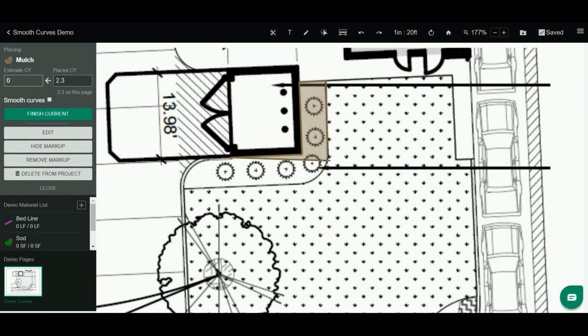Now when I get to my curve point, I can hit the C key and I can turn on curves. And so I can drop some curved lines around, and I can hit the C key again and turn off my curves to drop a right angle. I can hit C again to finish this last curve, and I'll double click to finish.